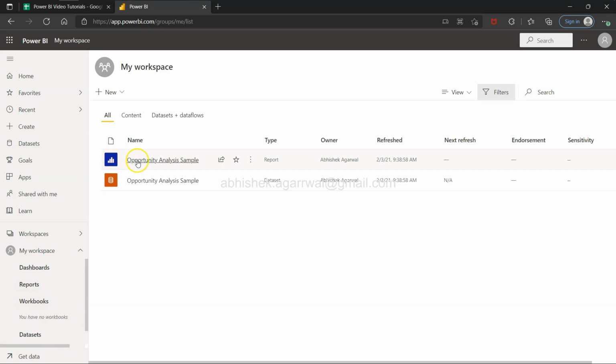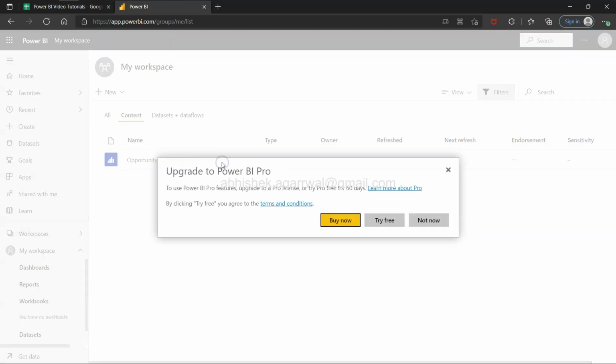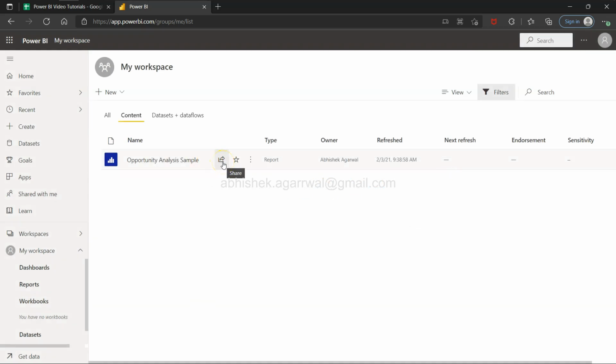And over here you can see that you have this opportunity analysis sample report, and you have this dataset. If you just want to see the content, then just click on content and you will get this report. If you want to see any dataset or dataflow, then you can see this opportunity sample dataset as well. Or if there is any flow, the dataflow will be present here. With this, you have this option over here which you can click, and as you can see, I also need to upgrade to Power BI Pro to share it, or use it for 60 days, right? With that, you will be able to share your reports with your users.